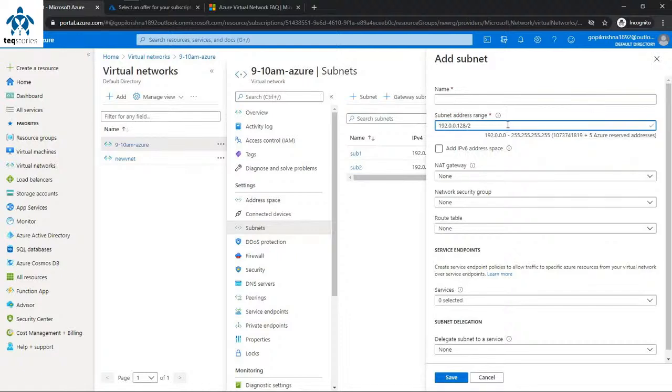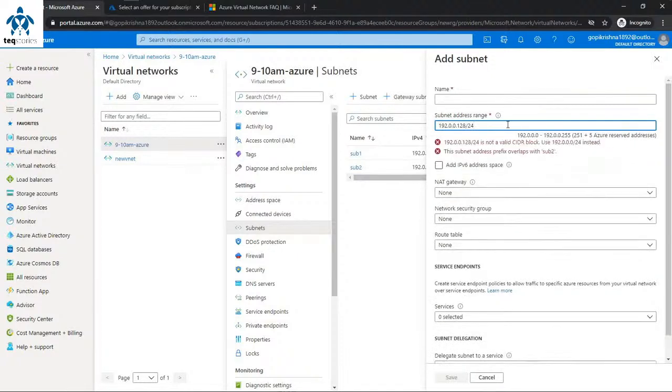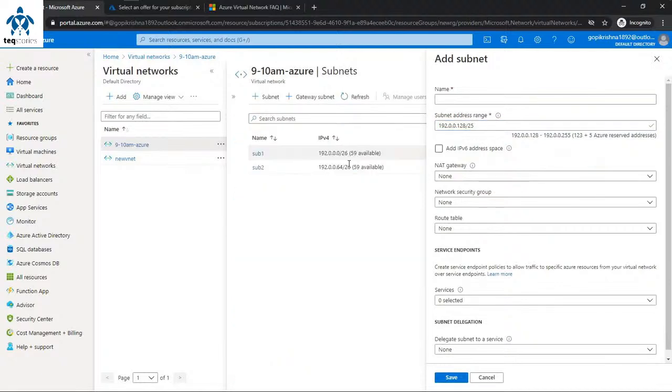If you want 27 or 25, 24 is not possible, but 25 is possible, like 128 to 255. That is the first address space we can give. This is the one. And see here we have it starting with 0 to 63 and 64 to 127. How do we go and do that? Just click on this one here.